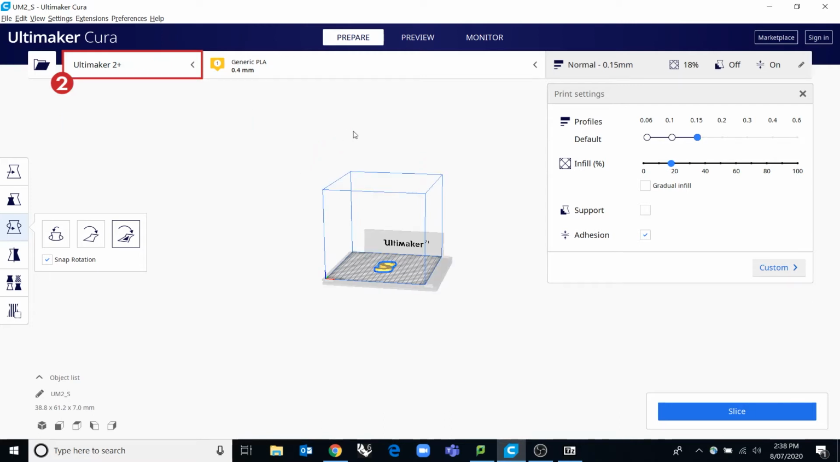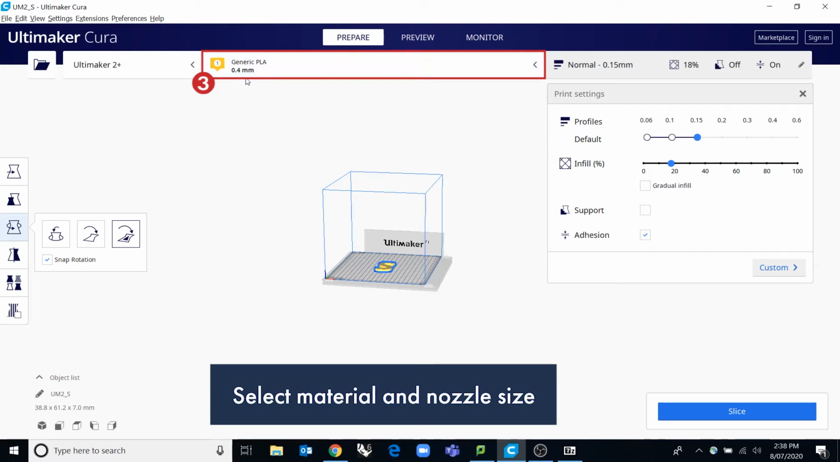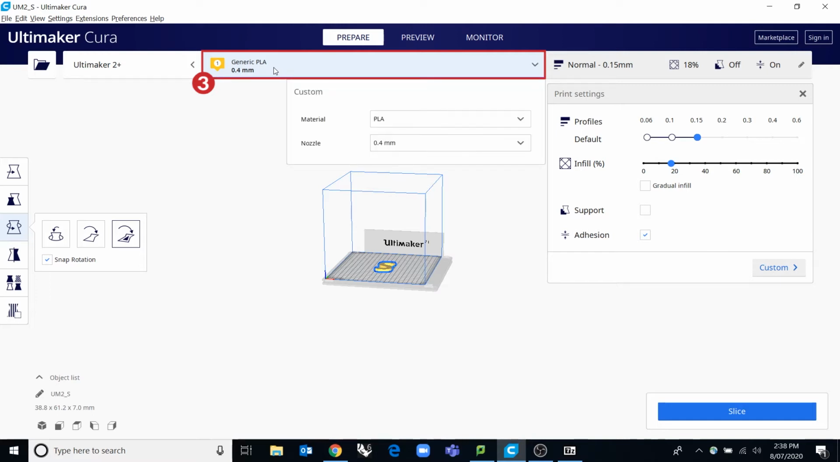And next, we want to choose the type of material and nozzle size. We only ever print in PLA, so you won't need to change that. But you might need to change the nozzle size here. You know from the previous video that some of our nozzles are 0.4 and some of them are 0.6, and that depends on the profile. You'll find that profile by going over to this next tab.